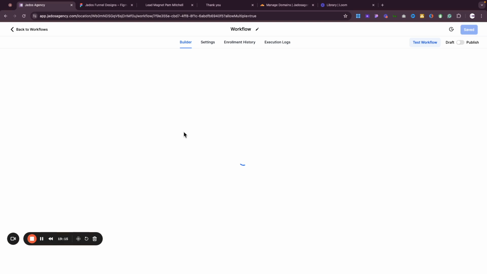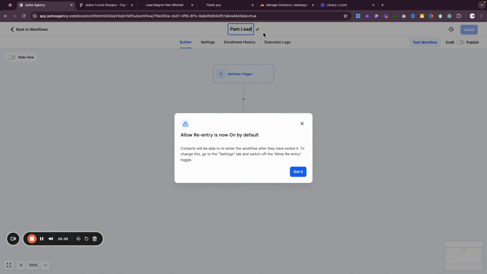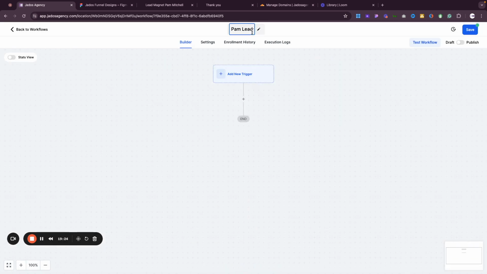Okay. Now, what we need to do first is to give it a name. Let's call it PAM lead magnets. And actually, you can give it a better name. If you have different freebies, you can name the workflow with a better name. So let's say PAM lead magnet relationship handbook, so that we know that this workflow is specific to this freebie.